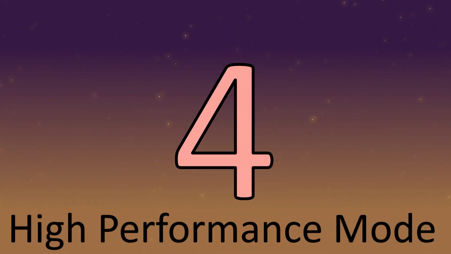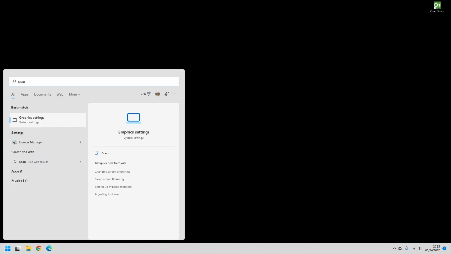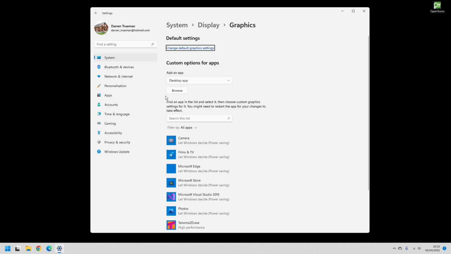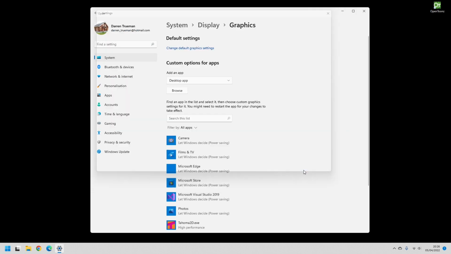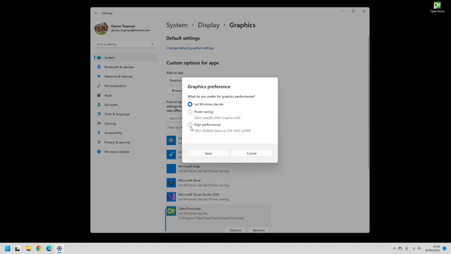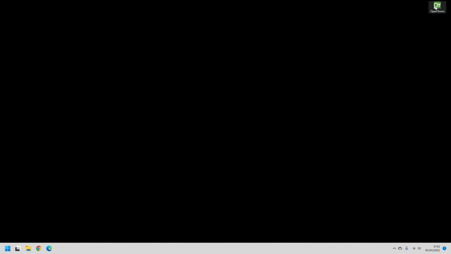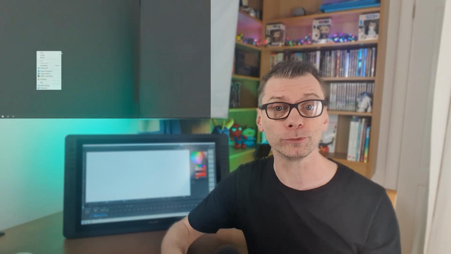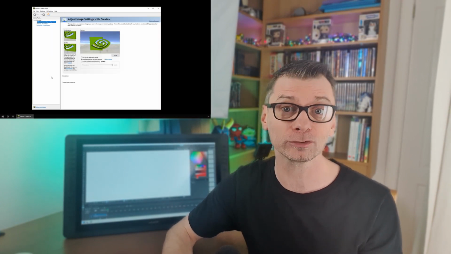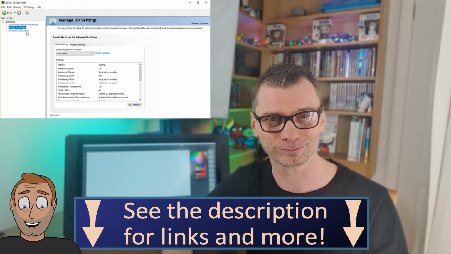Number 4. On Windows, enable the high performance option. So just press the Windows key and type graphics settings. Select the application and you'll see this. Click Browse. Browse to your OpenToonz program. Then click the Options button. And in that dialog, choose High Performance. Then just click Save and that's it. When you next start OpenToonz, it'll use more features of your graphics card. And you may also have a high performance or similar setting in your graphics card settings panel. And I've made a separate video about that, that you can follow a link in the description.